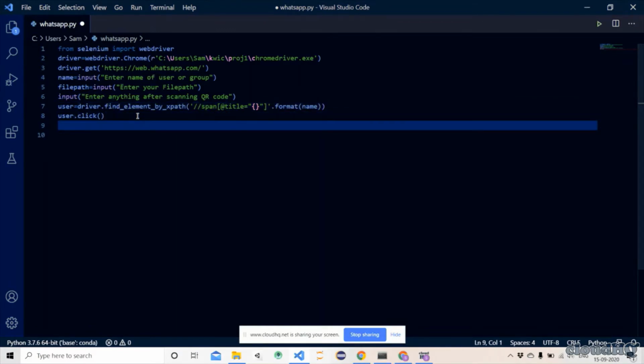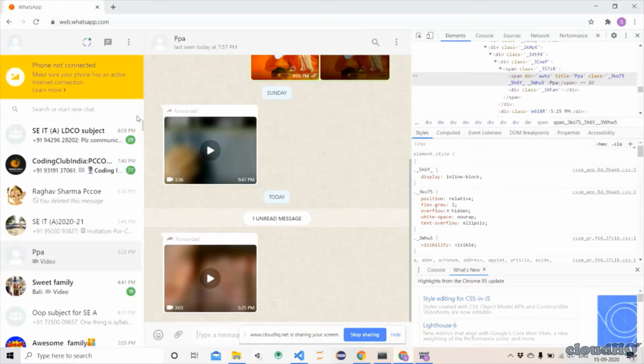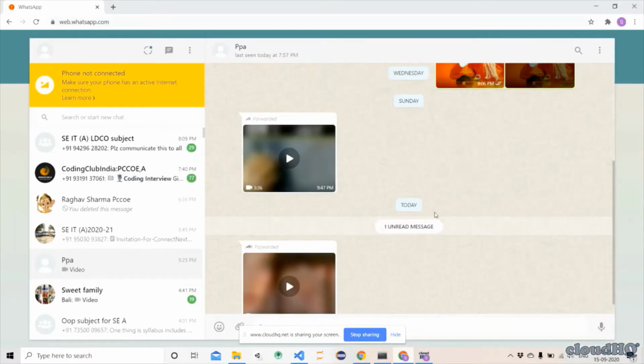Let's go forward. When the user window is open, to send images we need to click here, the attachment box. First we need to click this attachment box, and only then can we send images. So we will again inspect this.